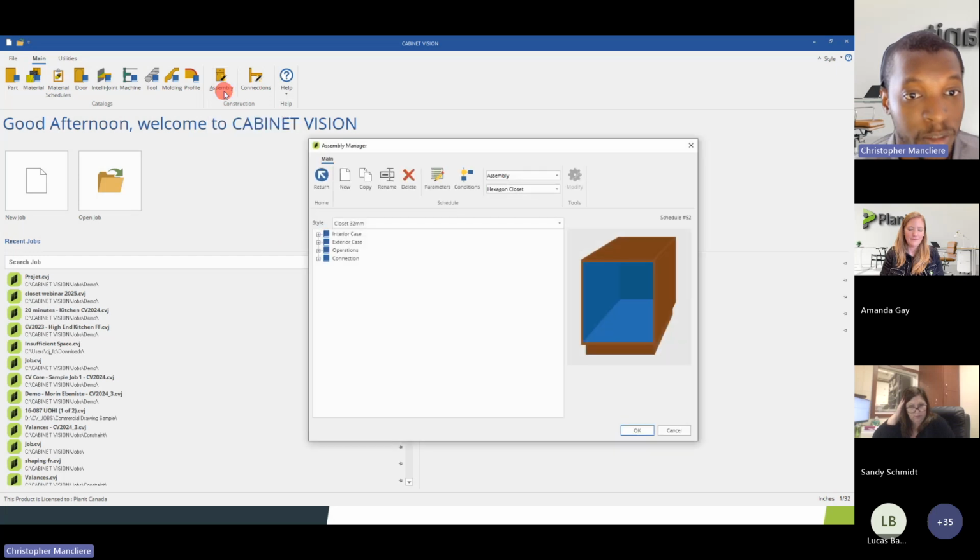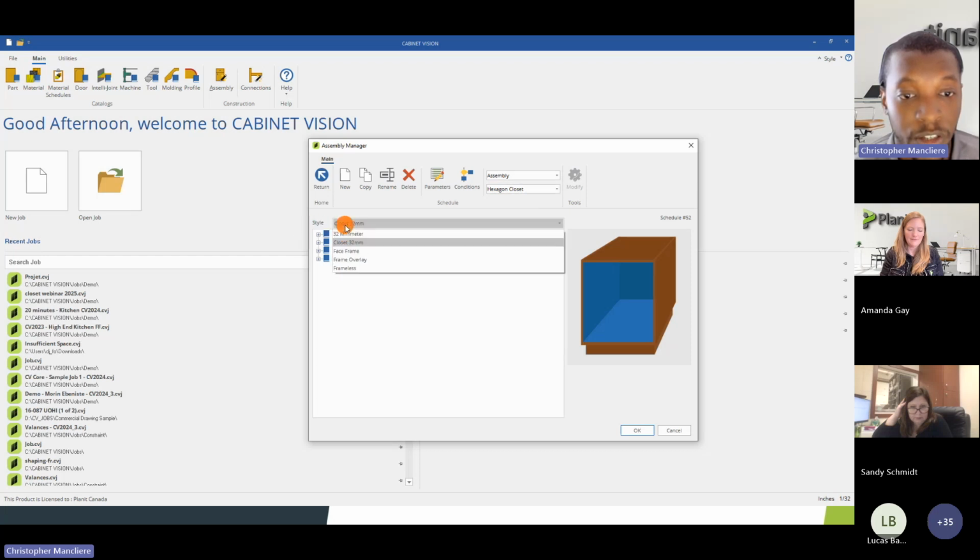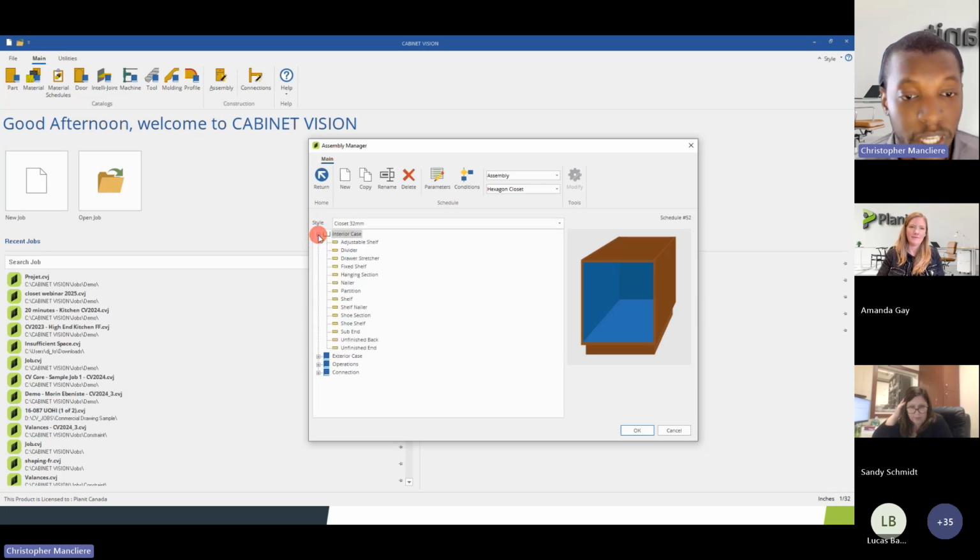So if I go in the assembly manager, I selected in the drop-down list of assembly construction the one called hexagon closet. So that one is provided with the closet module. And you'll see that it's already labeled as using the style closet 32 mil. So this is an additional style that will be added to the assembly list. And now you can, after that, go and create an entire new construction just for this closet construction here.